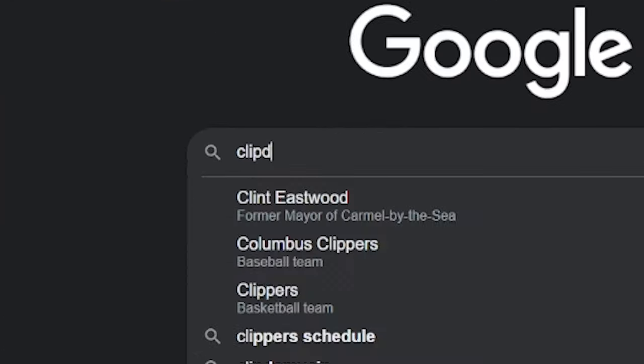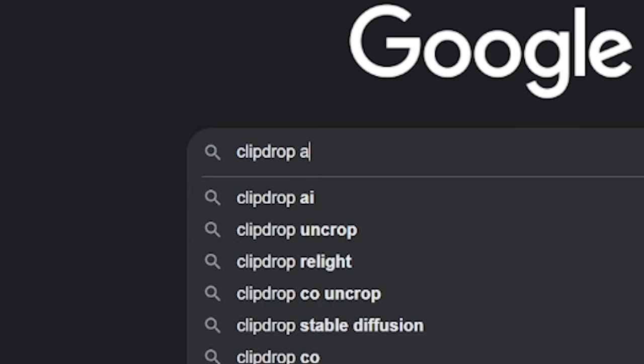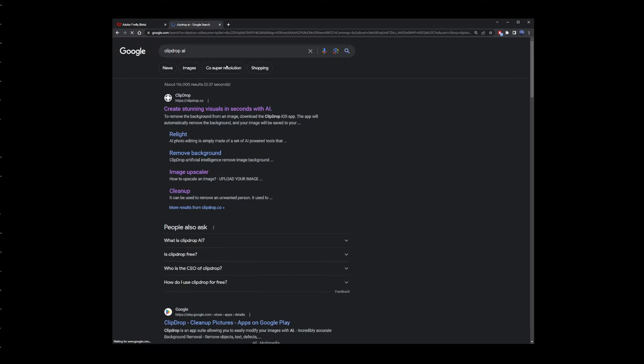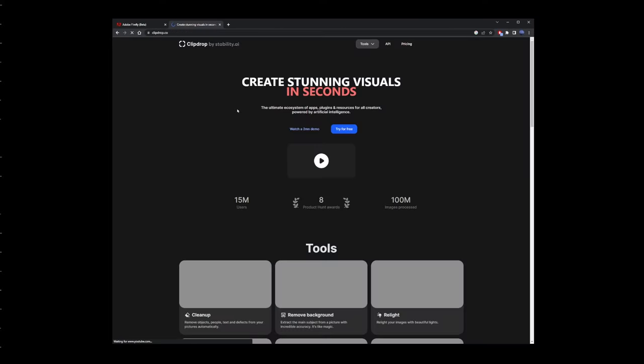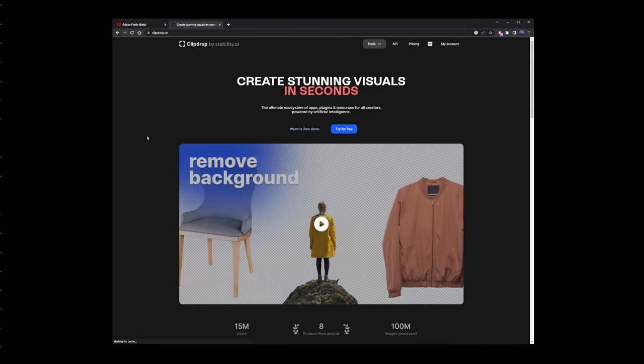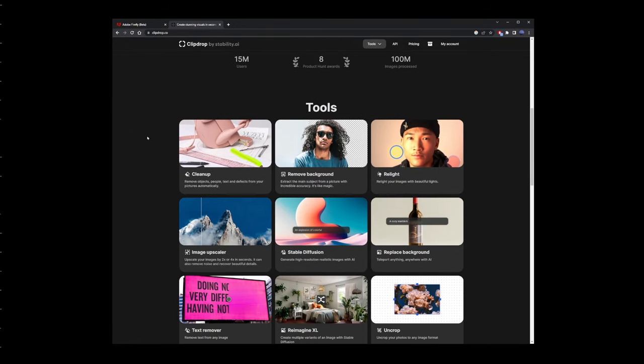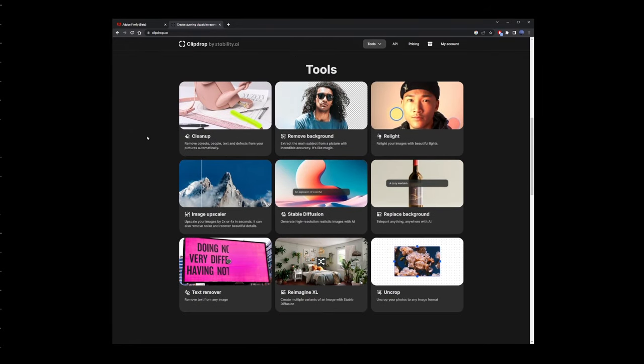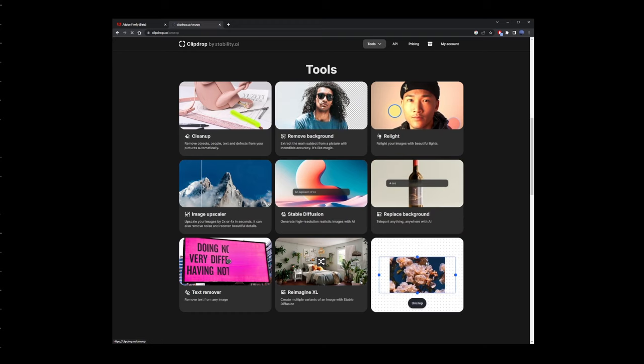Another way to use Generative Fill for free is by using Clipdrop AI, a website. So let's go ahead and type Clipdrop AI, going to the first search result. Here they have all kinds of different free AI tools. Here they have background removal tools, image upscaler, replacing background image, but the one we're going to use in this example is the uncrop tool in the lower right corner.